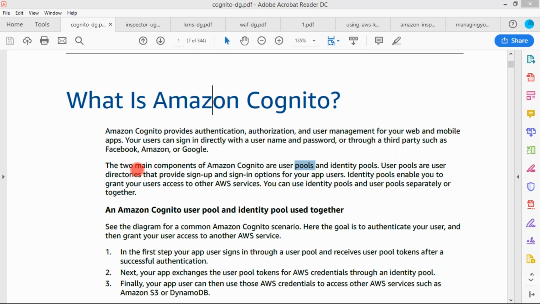So what happens here? The two main components of Amazon Cognito are the user pools, where we create user information, and the identity pools, where we keep identity information, right? And the Amazon Cognito user pools and identity pools are used together at the same time.